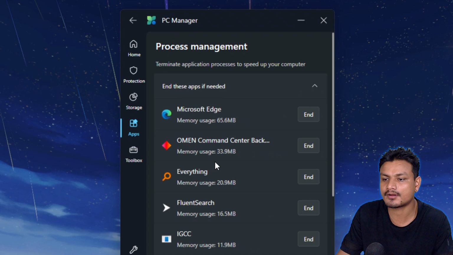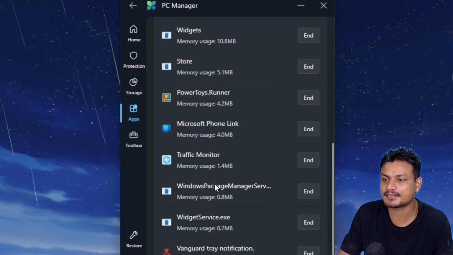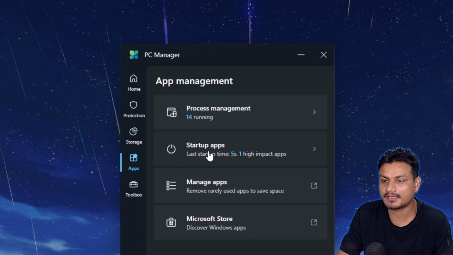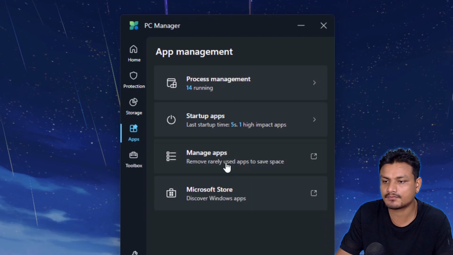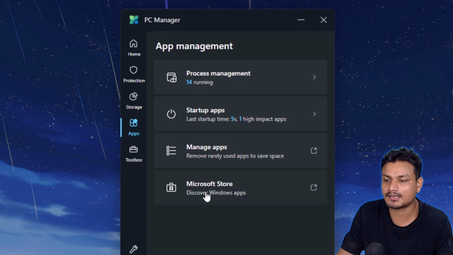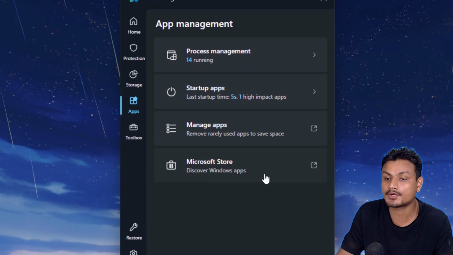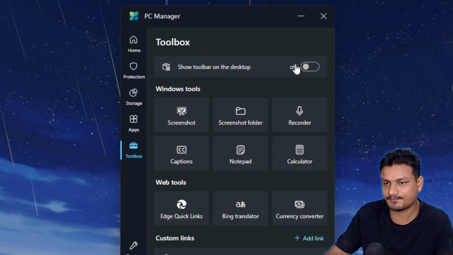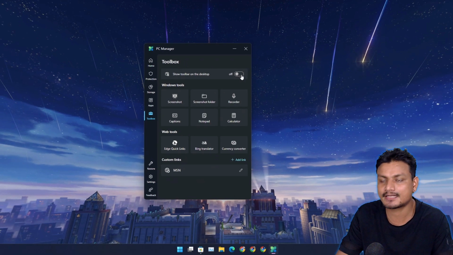You can see the running apps in the background, just like in Task Manager, and you can kill the task from here. We also have the startup apps, just like in Task Manager. We have the manage apps, which actually opens the settings, and we have the Microsoft Store link here. And we also have the toolbox option. This one is also kind of cool and useful.